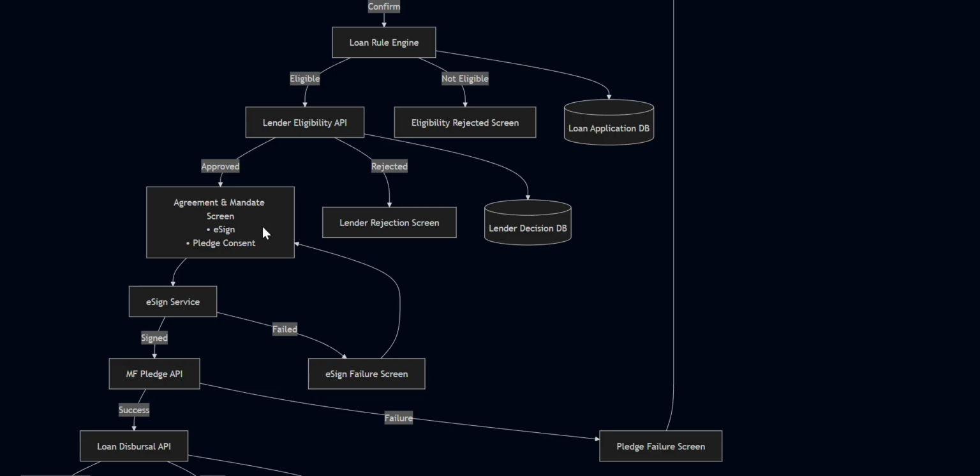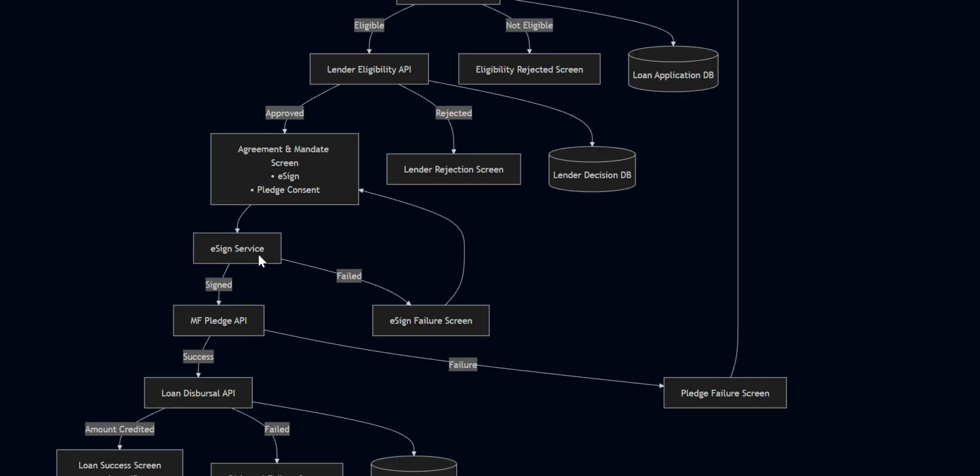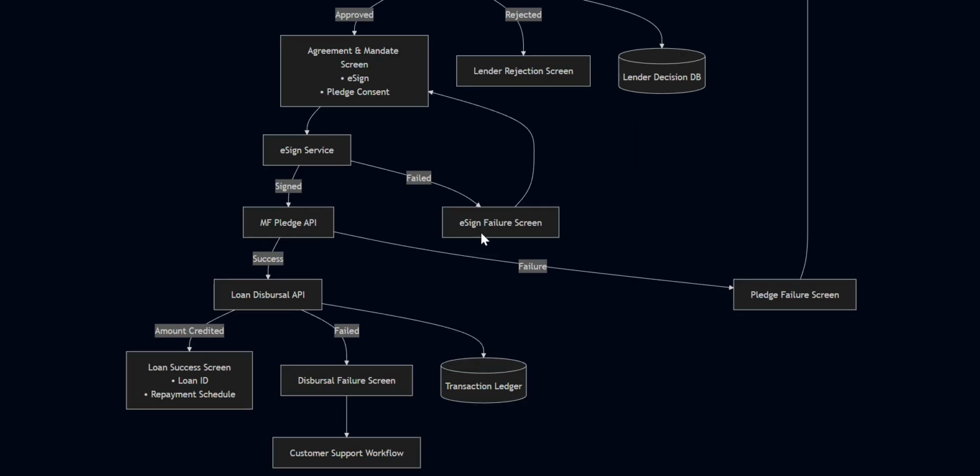On the agreement and mandate screen, the user reviews loan terms, provides digital consent, and authorizes mutual fund pledge. This step creates a legally binding agreement. The agreement is sent to the e-sign service then. And on success, the digitally signed documents are generated from here. And on failure, the user sees an e-sign failure screen. They can retry without restarting the journey by going back to the agreement and mandate screen from here.